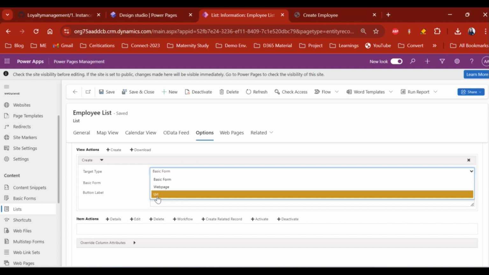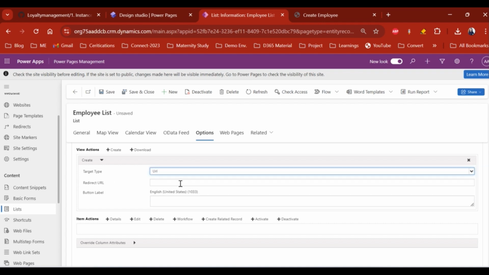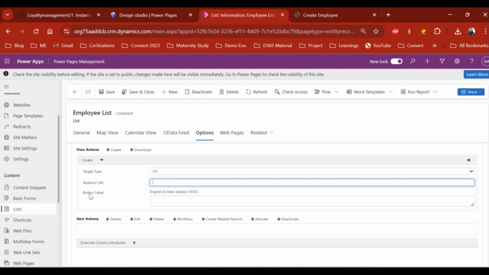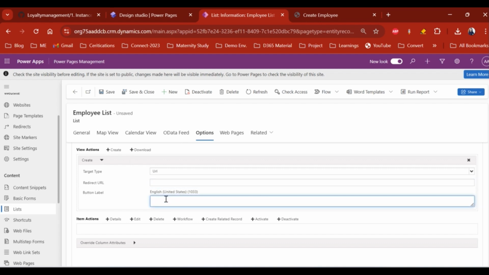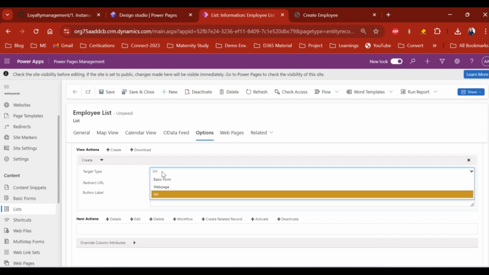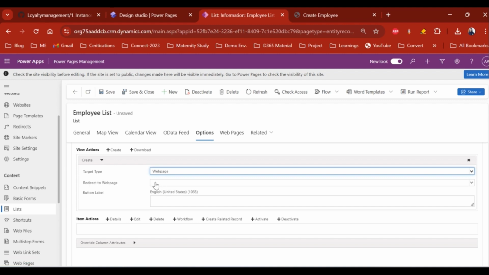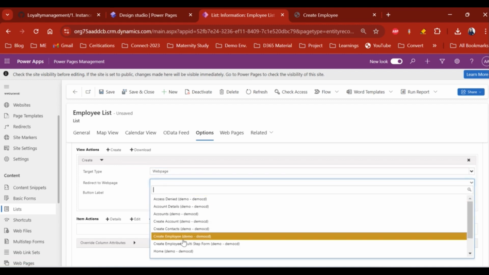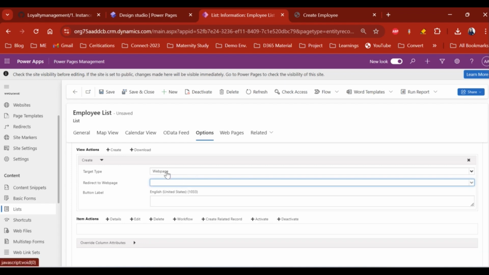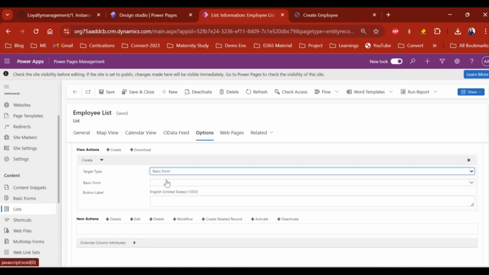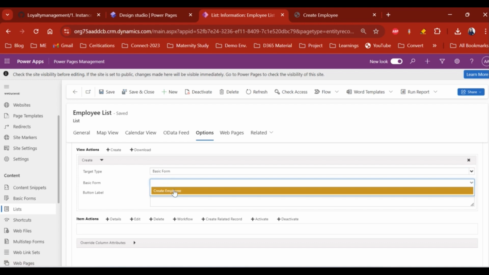So let's say if you're doing some customization and you want to take the user somewhere else, you can choose URL, and then you can just give the redirect URL. Of course, there will be a button label available in each of the options. So this will be the label of that create button. If you select web page, then it will ask you to select the web page to which you want the user to be redirected. If you select a basic form, then it will open up a pop-up, and whatever basic form you have right now related to that entity, you can select it from there, and then it will show a pop-up of that basic form directly.